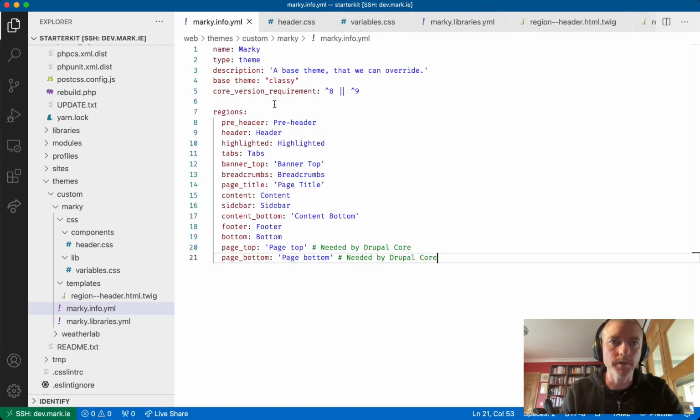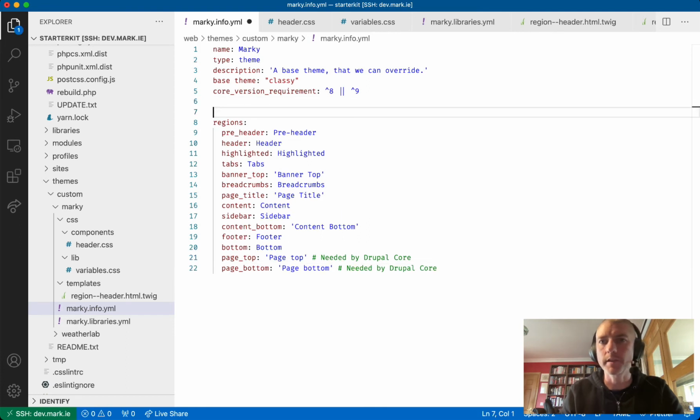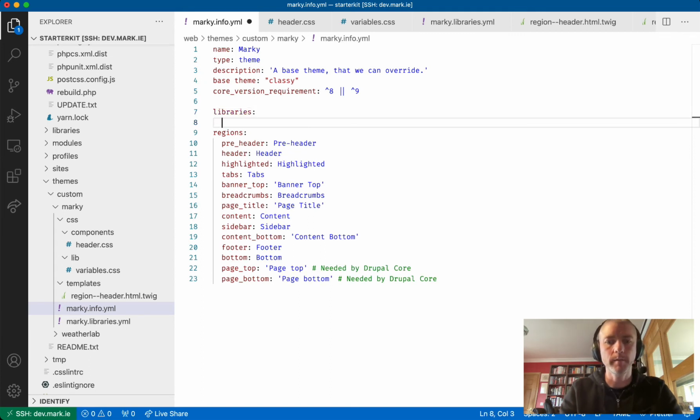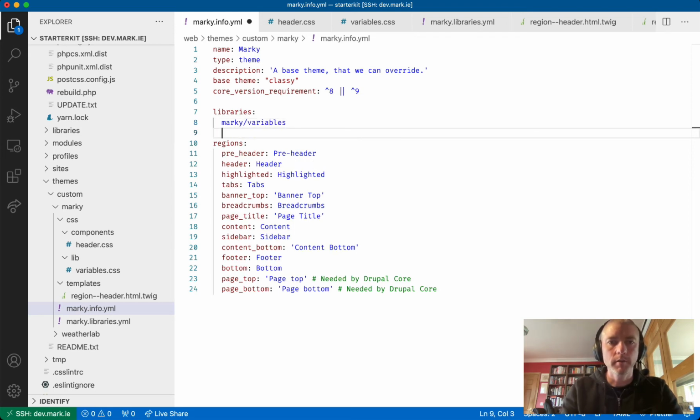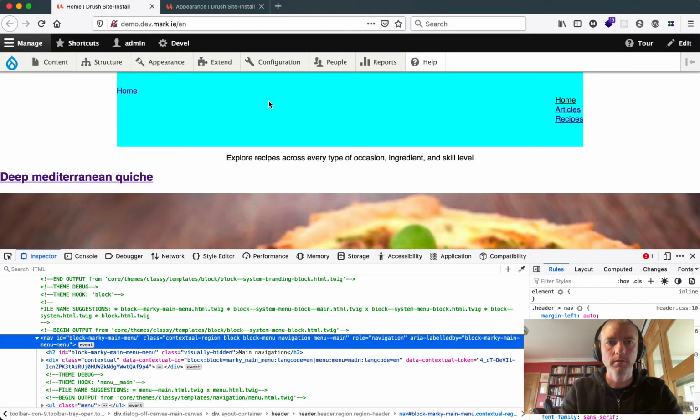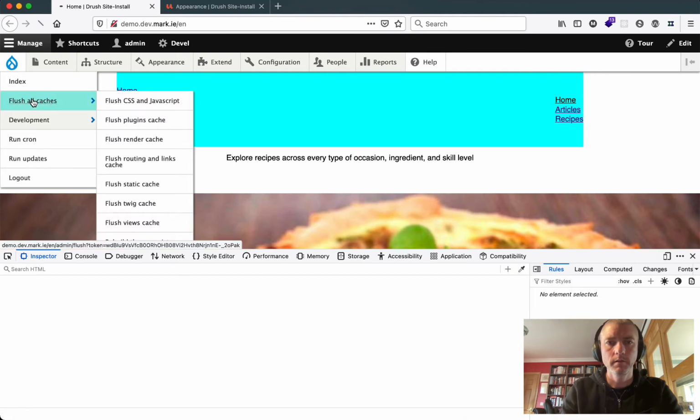Okay, and I want these variables to be available on every single page across the website. So I'm going to put these inside my info.yaml file. So I'm going to call libraries, marquee/variables. I think that's good enough. And flush the caches.